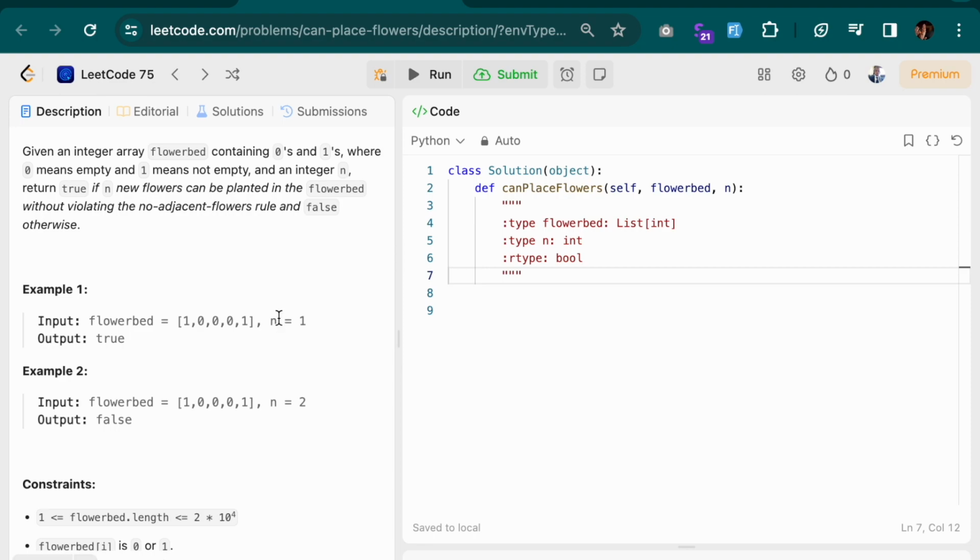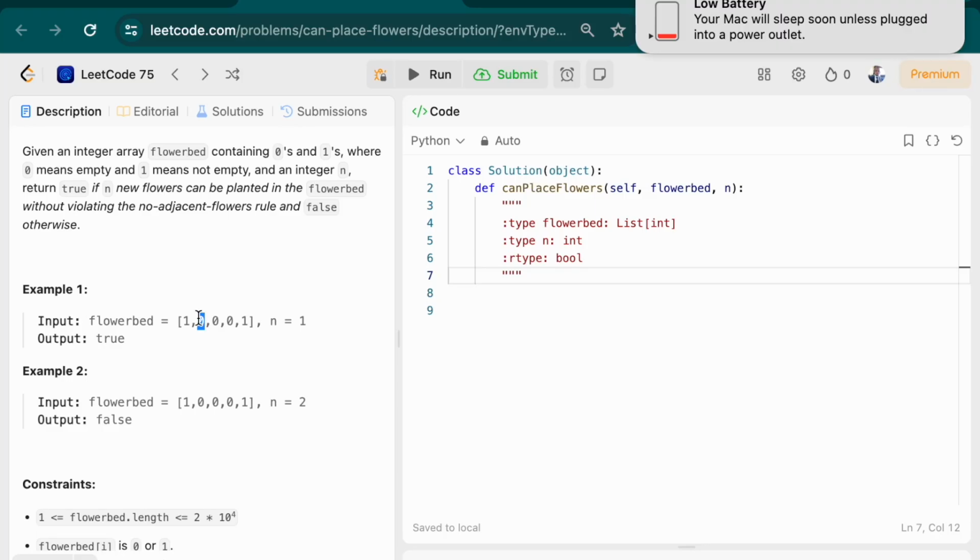So in order for us to observe that rule, we need to check three spots each time. So on each iteration through the list, we need to check three spots. So we first check the current value is zero, which is zero, but then if we are at the start of the garden, that means that we do not have another plot before the current plot, then it means that that's fine. We can now check the next plot. So we check the next plot to make sure that it's zero.